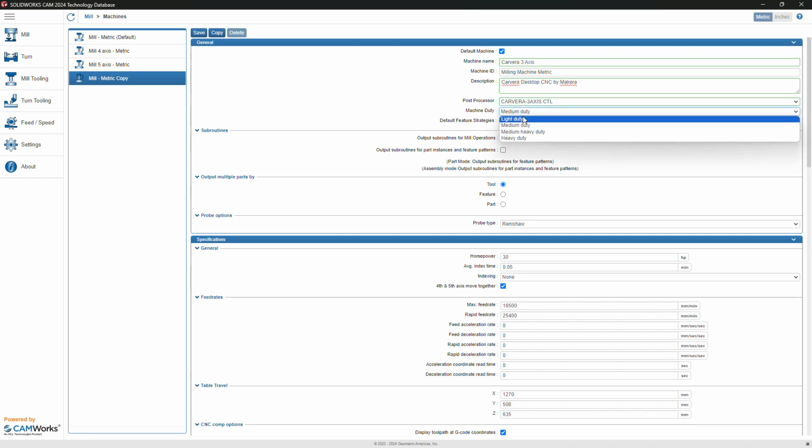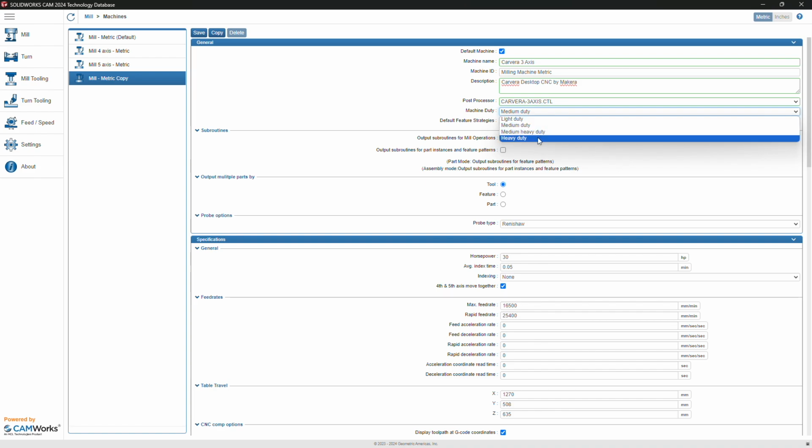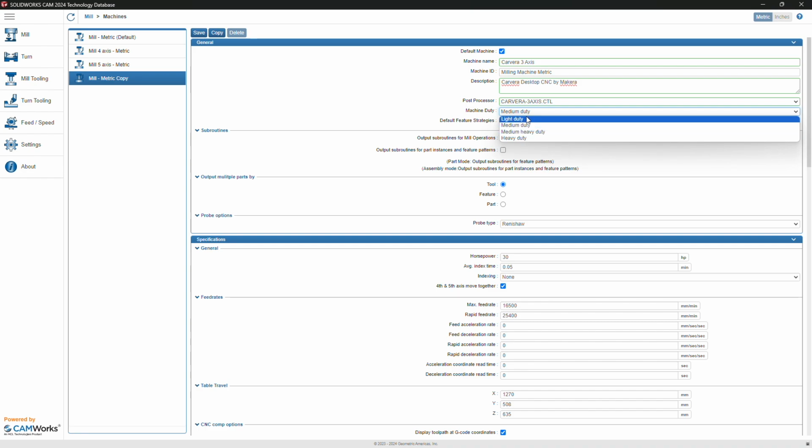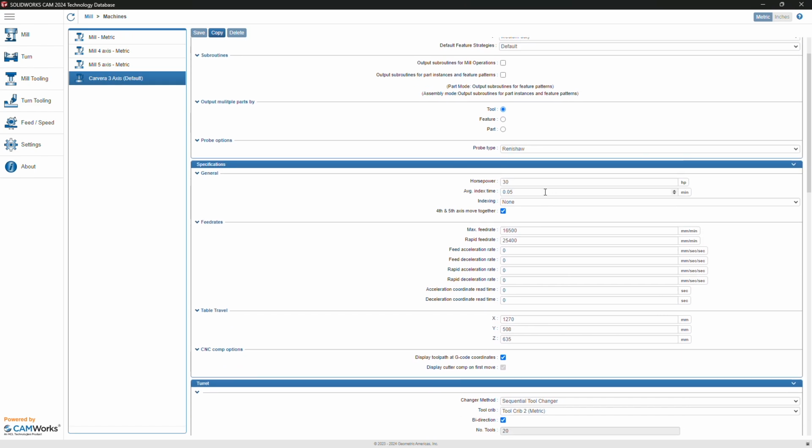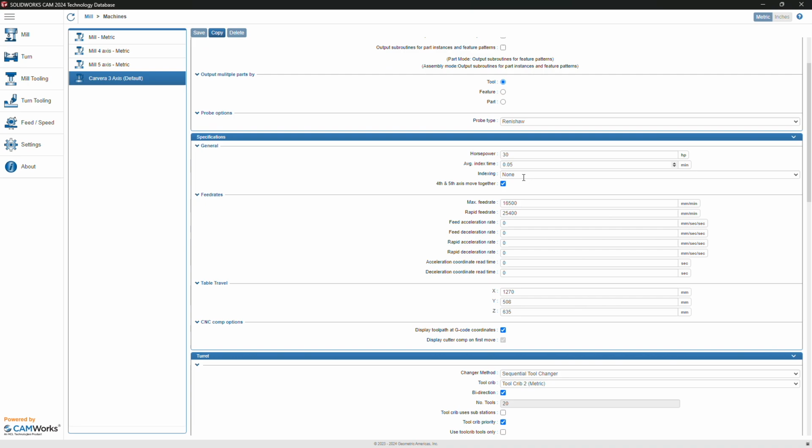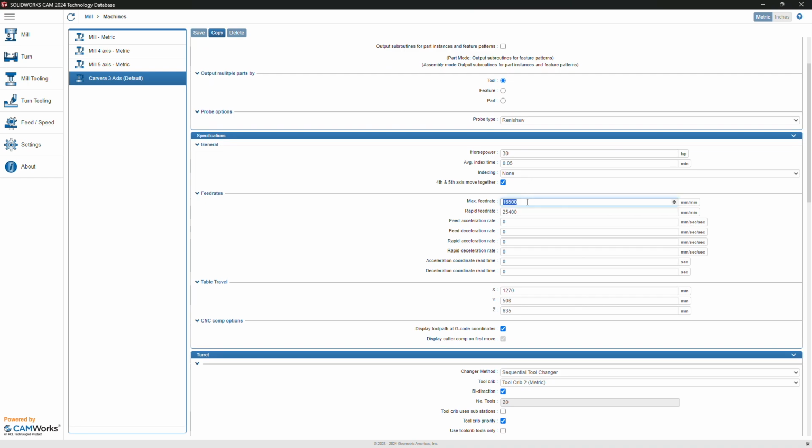Then in terms of the duty, light duty, medium duty, and heavy duty, this is the default feeds and speeds, and we'll get into that in just a moment. But I typically find that the Carvera aligns most with the medium duty feeds and speeds in the default profiles. Next, we can adjust our different specifications. You don't have to worry about horsepower, things like that, but you can control your max feed rate. Typically, your max feed rate wouldn't exceed more than 1,000 millimeters per minute, but it depends on what it is that you're going to do.